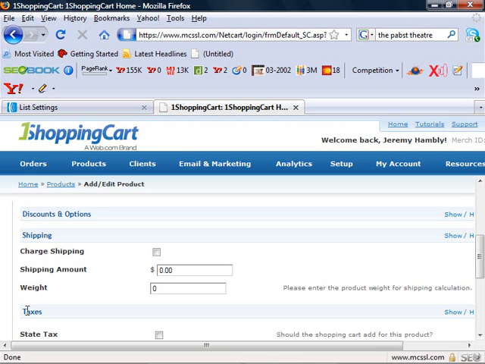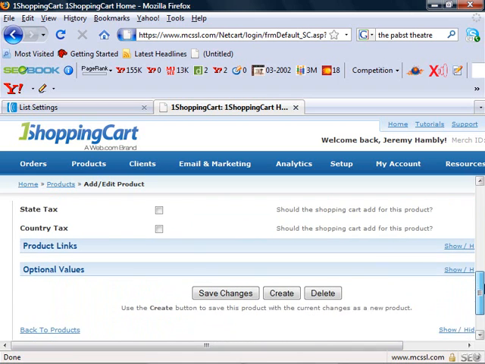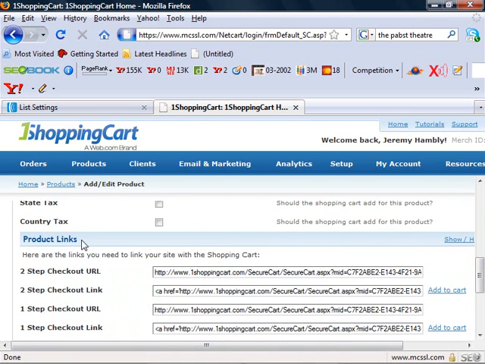You can also set your taxes amount here. You can apply sales tax or county tax, or country tax, I'm sorry. And the product links, this is the links that you're going to want to use if you have an image or something like that, or if you want to do a link.